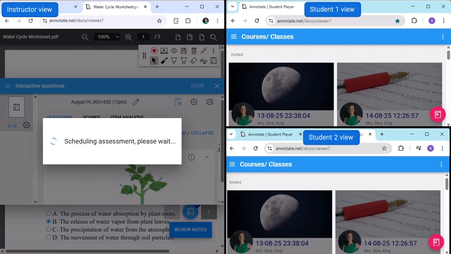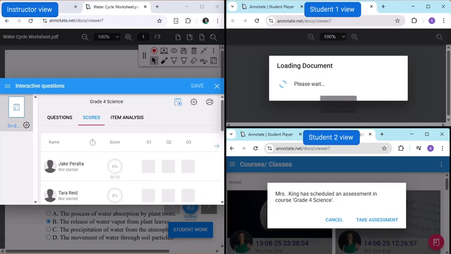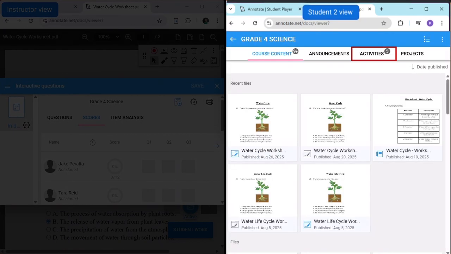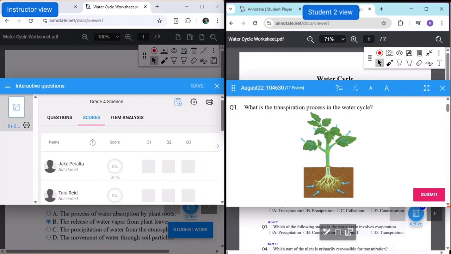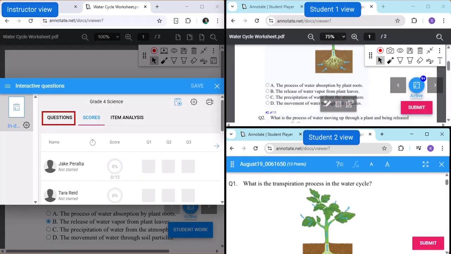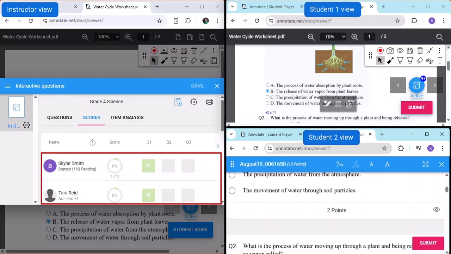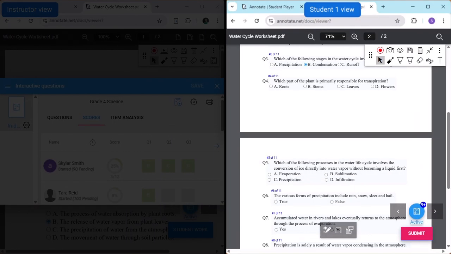If students are logged into their account, they will get a notification that a new assessment is now available for their response. Alternatively, they can go to the Activities tab of the course and launch the worksheet from there. On the teacher side, the view will shift from the Questions tab to the Scores tab. The Scores tab shows a live view of student activity as they respond to each of your questions.